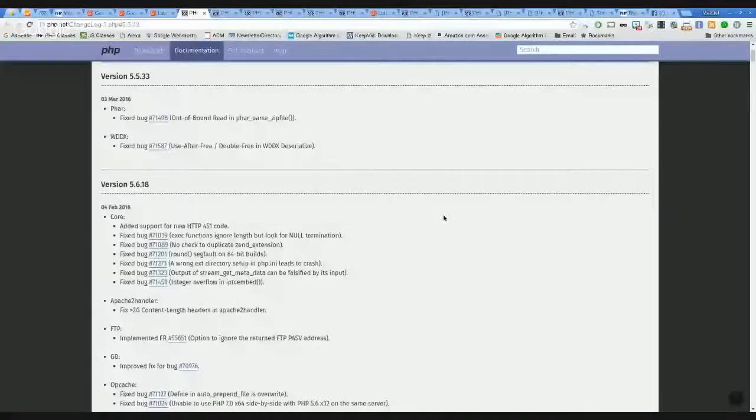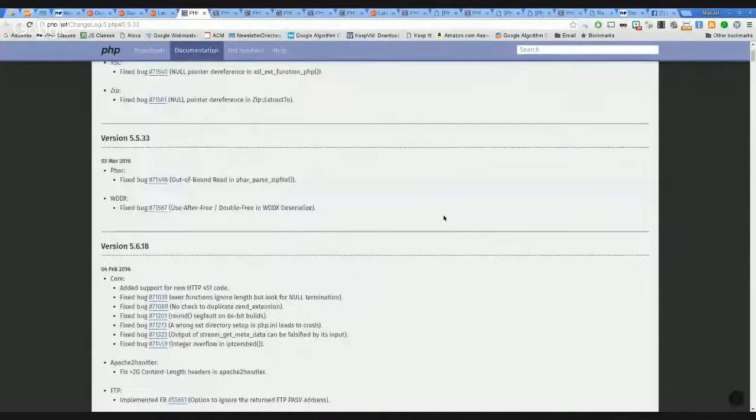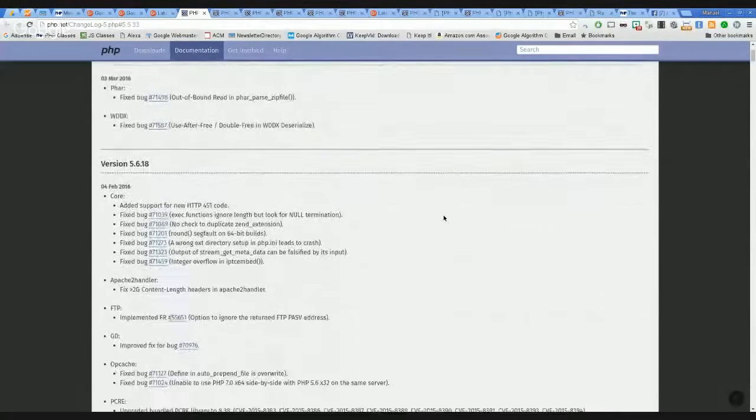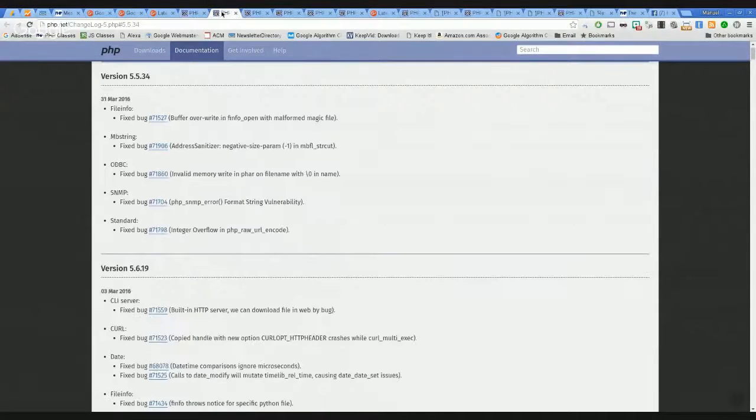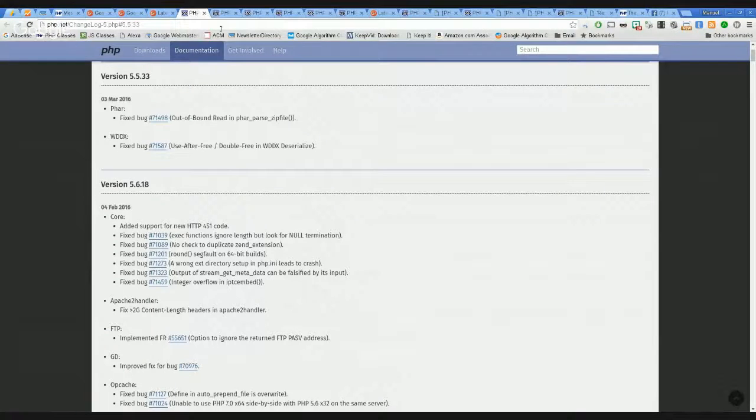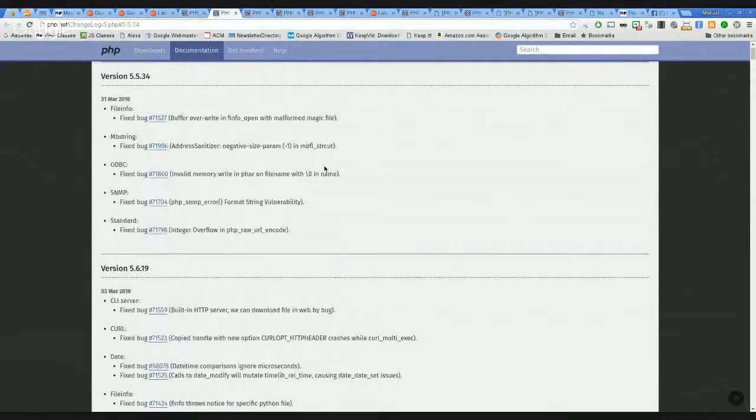So let me just share the screen here. As always, there is not really much to say about this. Just PHP 5.5 is in security bug fixes mode. As you may see here, it's all security bug fixes. Many buffer overflows and some cases of vulnerabilities that are being addressed now.